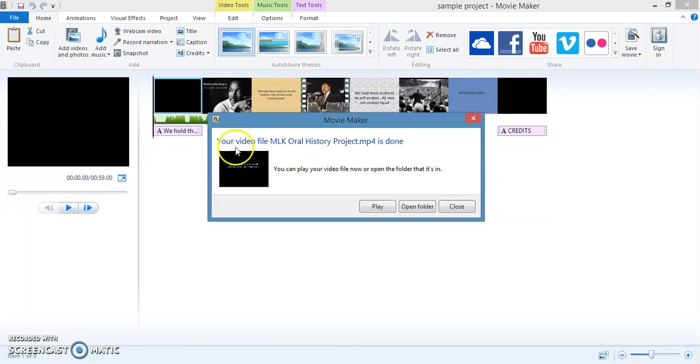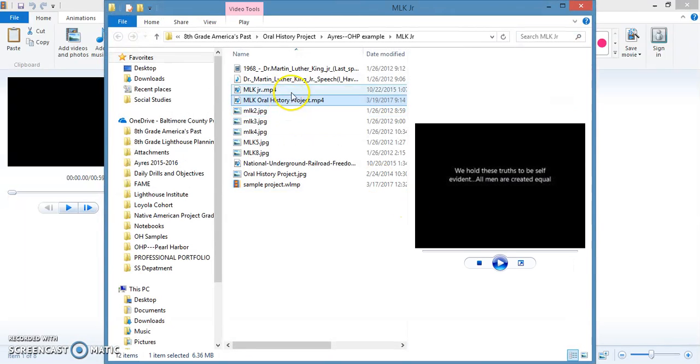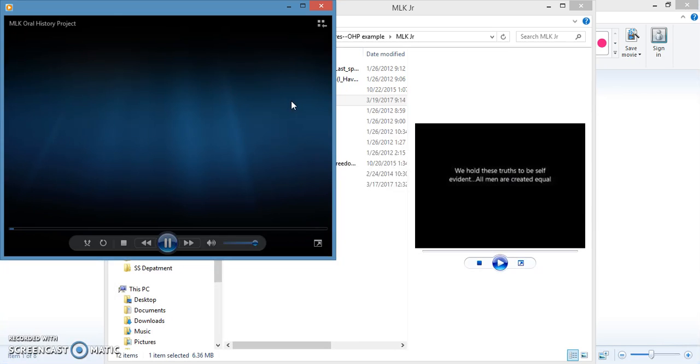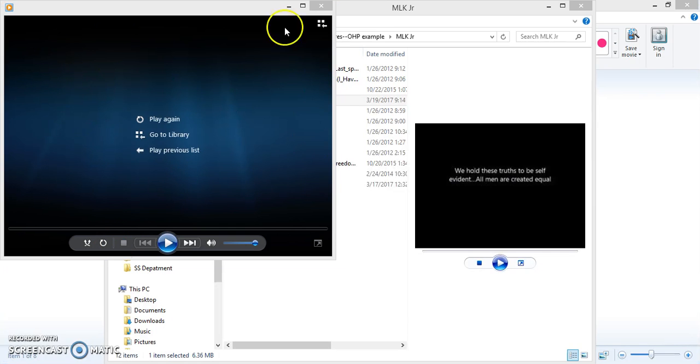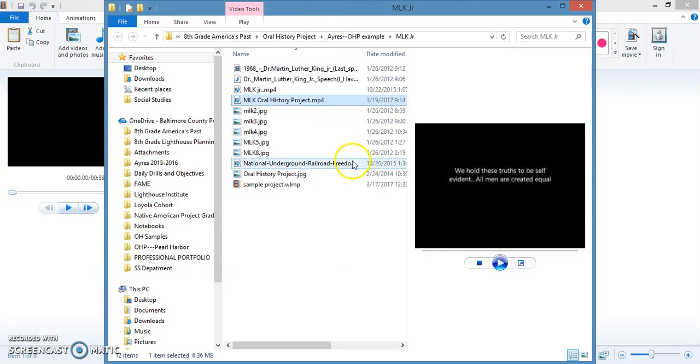And then it will prompt you that your video is done. You can either play it to see how it looks, or you can open the folder. And there you'll see our video is now completed, and if I click on it, here's your video. Then you can take that file and upload it to Vimeo or YouTube, whichever you choose.